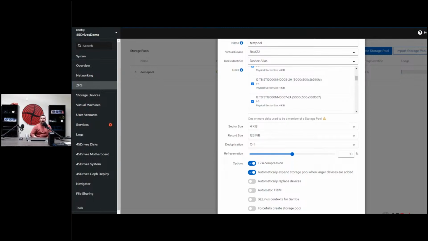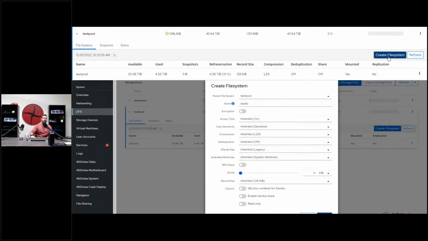LZ4 compression, and automatically expanding the storage pool. So this is kind of what you're going to see when you initially create the pool. These are the defaults. The only things that you really change besides this are the name of your pool, your virtual device, and the disks. And record size, 128 is usually good for most use cases there, but where specific performance needs are needed, record size can be changed to meet those needs. So let me go back here.